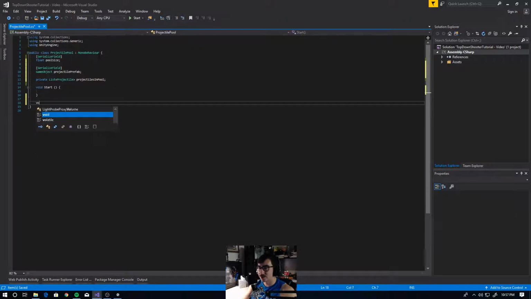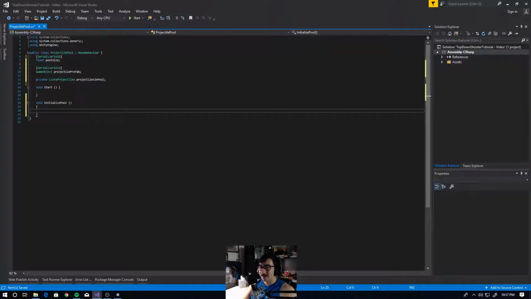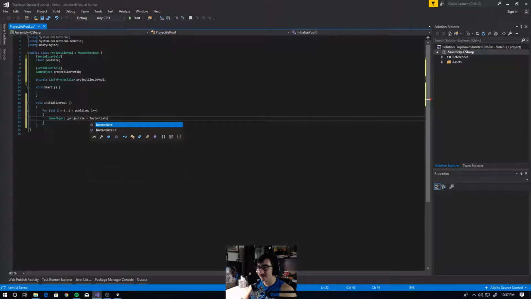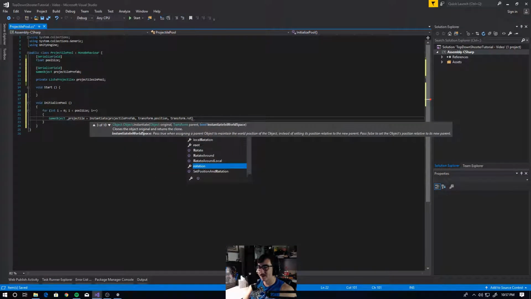So let's create an initialize pool function, we can call it that, and let's do a for loop: int i equals 0, i is less than pool size, i plus plus. We instantiate the projectiles, so let's do that. Let's see. GameObject projectile equals instantiate projectile prefab, transform.position, transform.rotation.